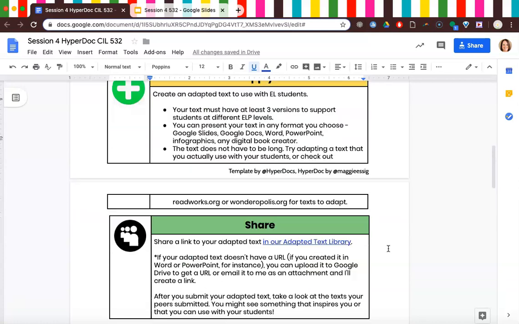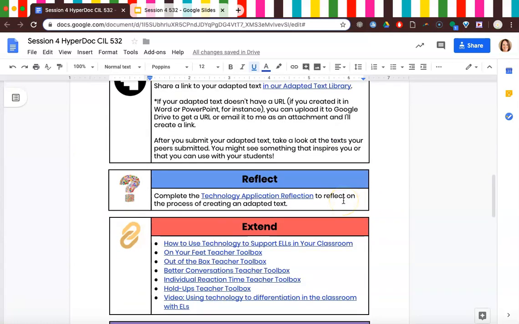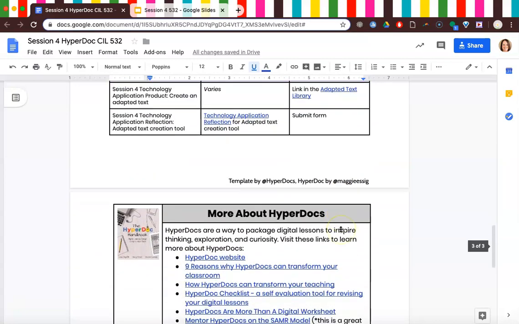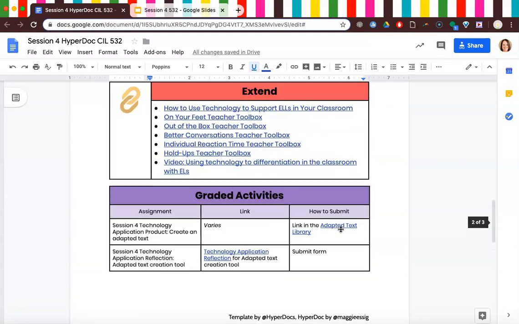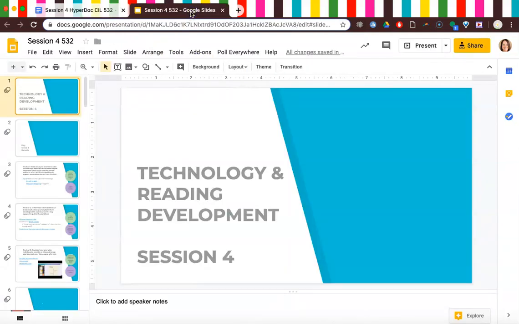Once you're done with your text, you're going to link it in our adapted text library, and you're going to reflect on the process of creating the adapted text and the tool you used to create it. So that's going to be Session 4 in a nutshell. Here's an outline of your graded activities that I just went over, and then more about HyperDocs if you're interested. So now we are ready to take a look at Session 4, Technology and Reading Development.